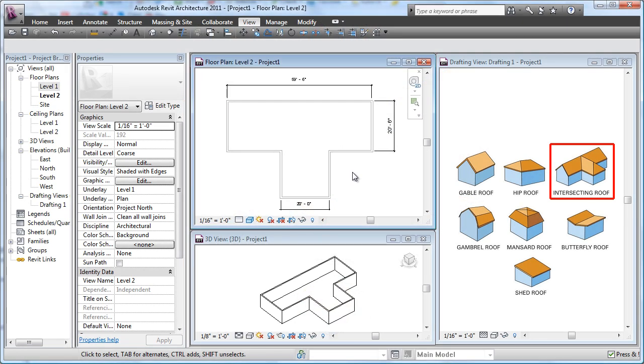In this lesson, we will show you how to create an intersecting roof, and we're going to do this twice. We're going to do it once as one roof, and then we'll do it another time with two separate roofs and using our join roofs tool.